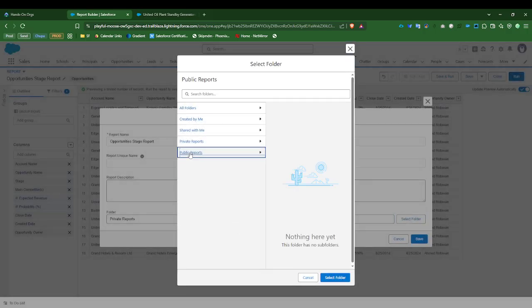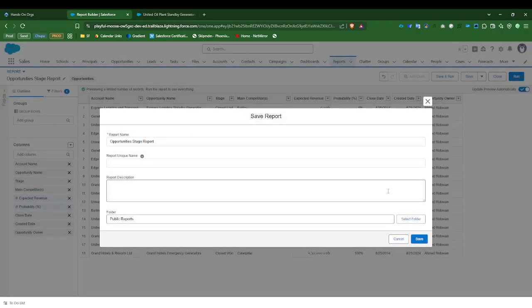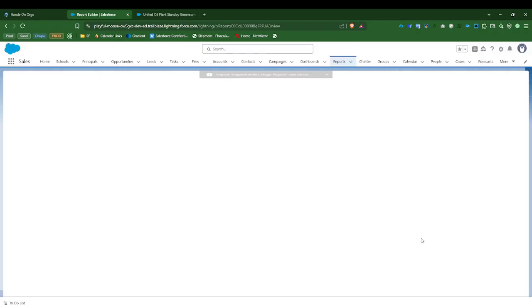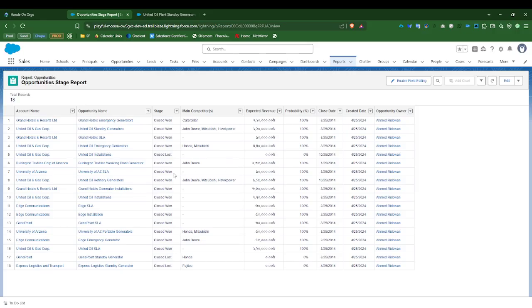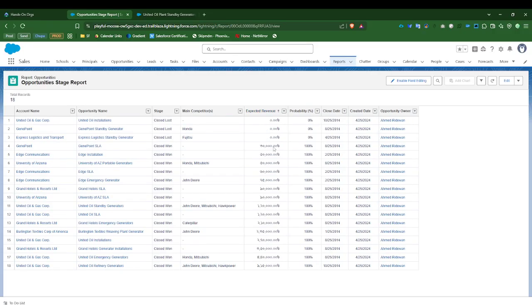I will be putting it in the public folder for now, because let's say I'm 100% okay with the report. It is done, finished. I will put the report for everyone to see. So select the folder and hit the save button. Now it's done. You have just created your first report. Total records, everything is shown here. You can also sort them. Let's sort them by the expected revenue. So this is how you create a tabular report.